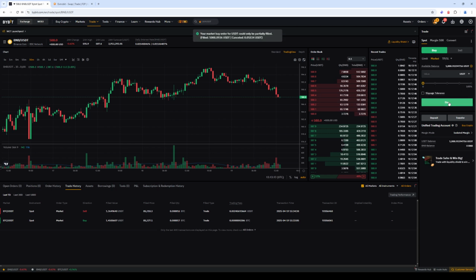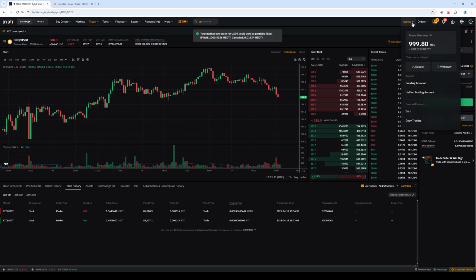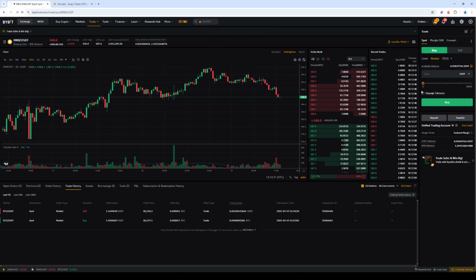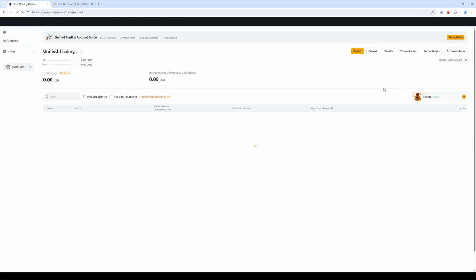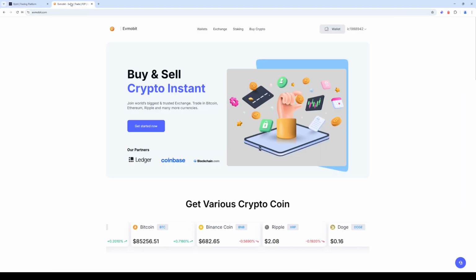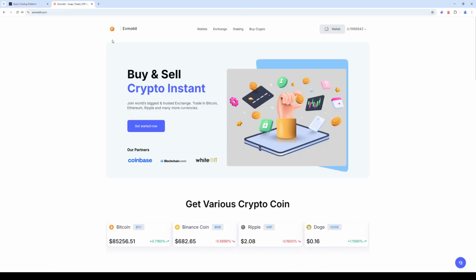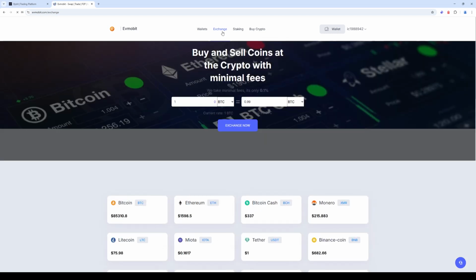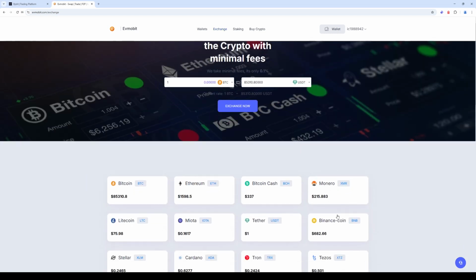As an example, purchase $1,000. The order was instant. Go to Assets, select the Unified Trading section. As you can see, BNB is on our spot account. Go to Evmobit Exchange. Click Sign In or Register if you do not have an account. Next, go to the Exchange tab and make sure that BNB is more expensive there than on the ByBit.